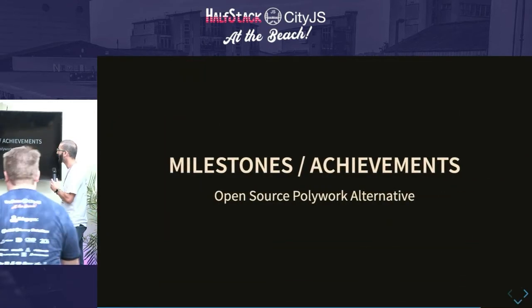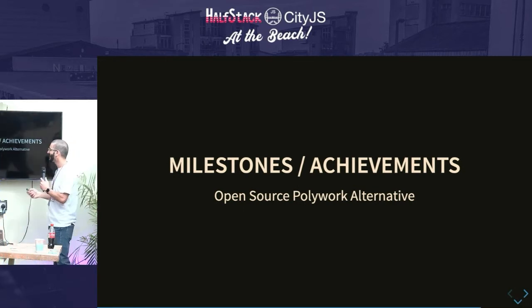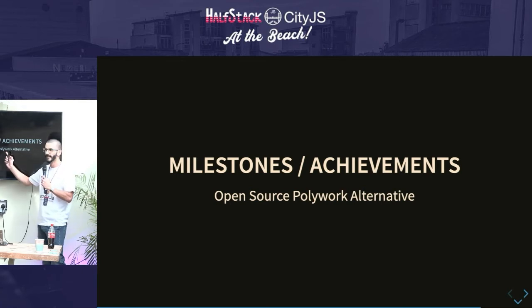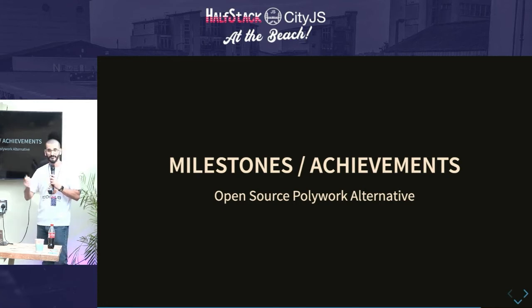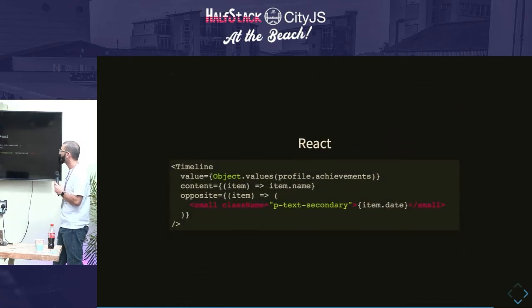So next, I thought, well, if we've got links, can we not have milestones and achievements? And who's heard of Polywork? You need access, you need to get a code. I've had a code for a few months, haven't used it yet. But from what I've seen, you can put your achievements on your profile. I thought, well, we've got some of that functionality already. Could we go a bit further?